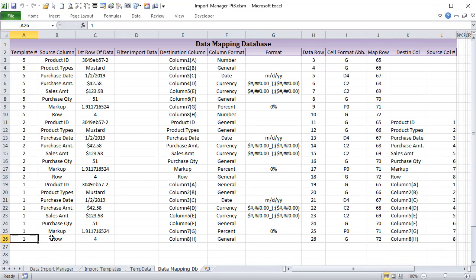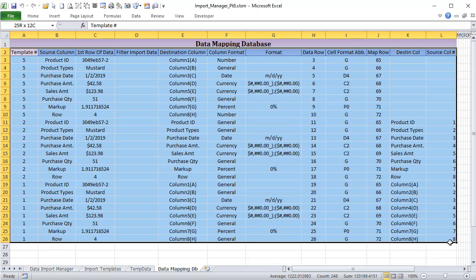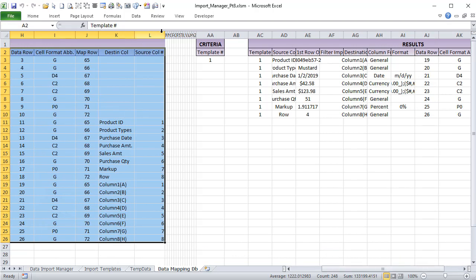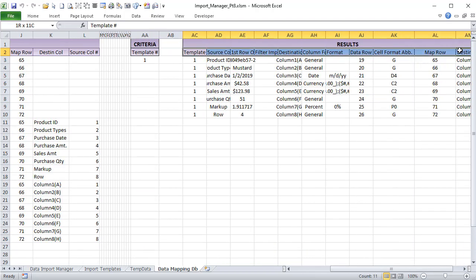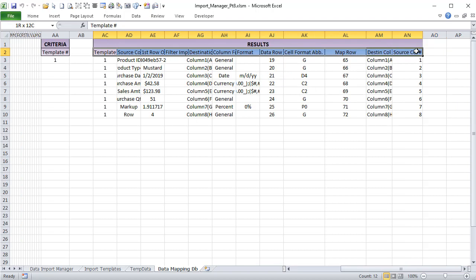We need to get that last row because when I run an advanced filter, including the headers, I'm going to run that advanced filter with all of our data, use AA2 through AA3 as criteria, and then output our results all the way from AC2 through AN2. So this is where our results are going to go. We do that with just one line of code, AdvancedFilter.